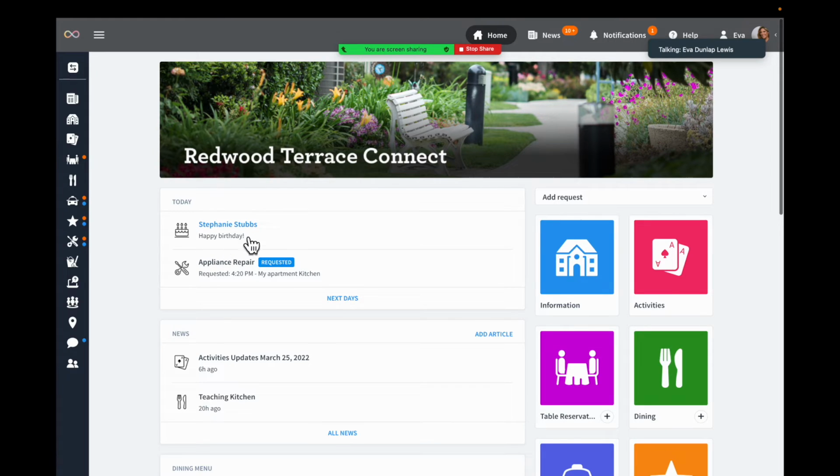Today is where you're going to see any birthdays. You'll get a notice when the mail is in. You'll see any requests and also any activities that you've signed up for. Anything that you're interested in or signed up for, if it's on that day, you'll see it under today or today's schedule. So that's kind of neat. We can see that today I put in an appliance repair.